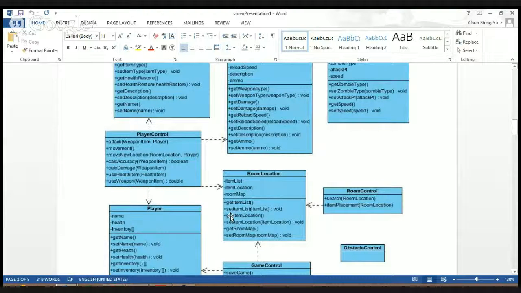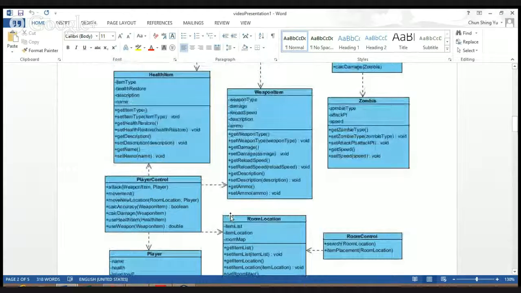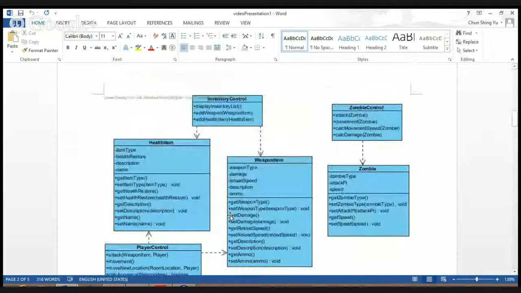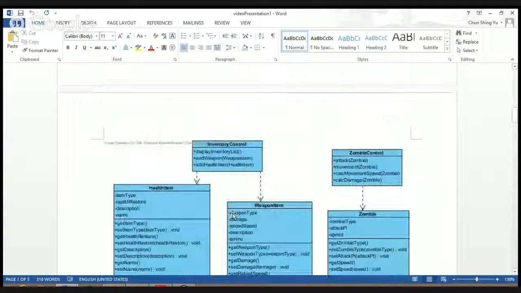And so for our video, we'll walk through the control class. We're going to go through a member function of the zombie control class and walk through the development of that with you.